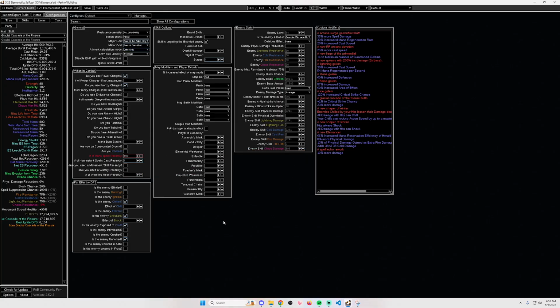So before we can get started with the calculations, we got to understand a couple things. The first thing is that ailments in Path of Building are calculated off of the base hit. So, for example, if I have scorch and shock, both of those values will be calculated from the base hit. So the shock does not make my scorch bigger and the scorch does not make my shock bigger. They're both calculated equally off of the base hit.